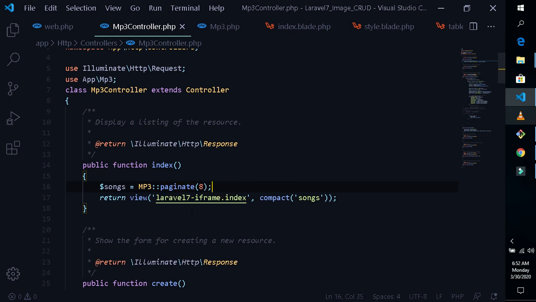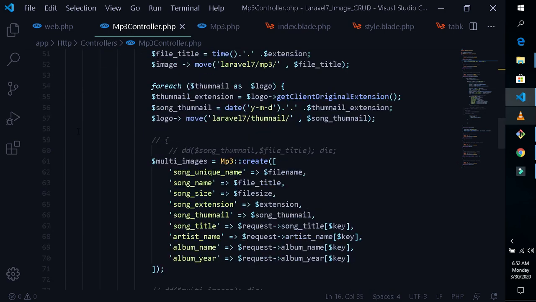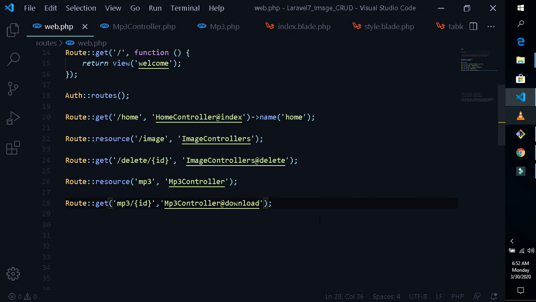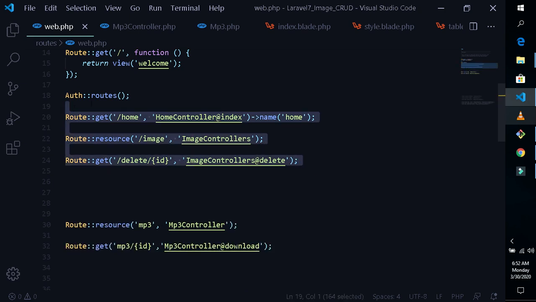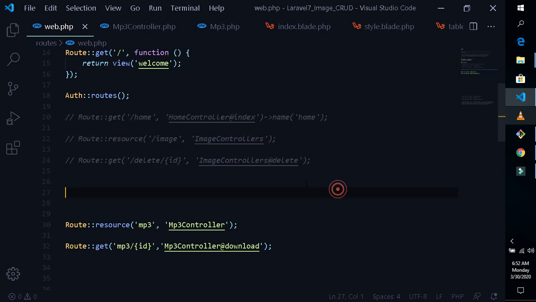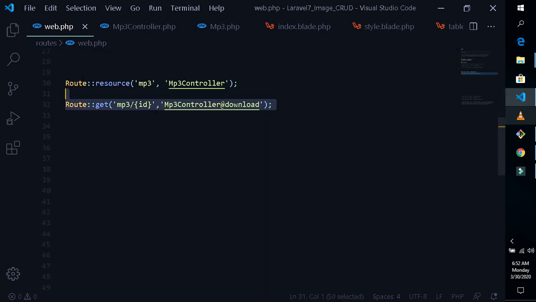Let me show you the route. That's my route. Okay, not these ones, but these ones are my route. These ones are not included. Only these two are my route. Okay, so that's how the application looks like.